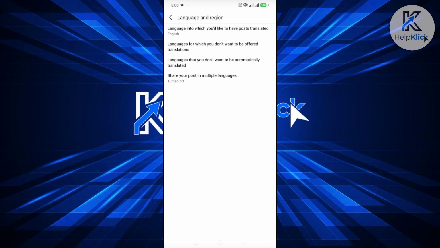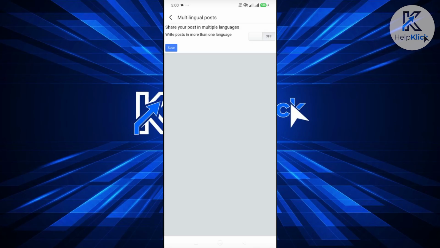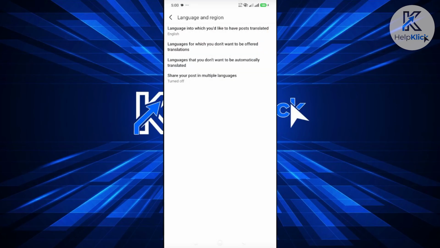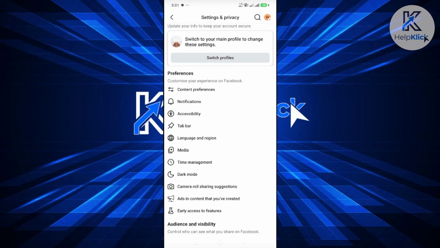Also, you may want to enable the following option, that is, share your posts in multiple languages. Click on it, and from here turn it on and click on save. Basically, what we're doing here is allowing your posts or whatever content you're posting to be shown to other regions, so it will increase your visibility to other regions as well. Currently, those are the settings that you could change right now to have your page more visible to other countries or regions.